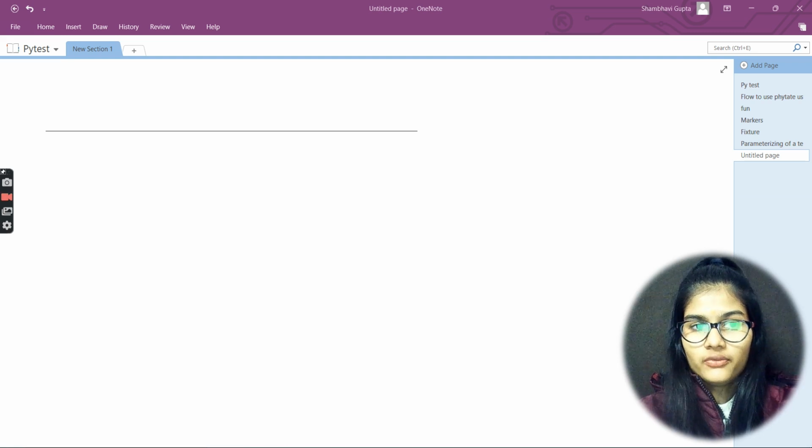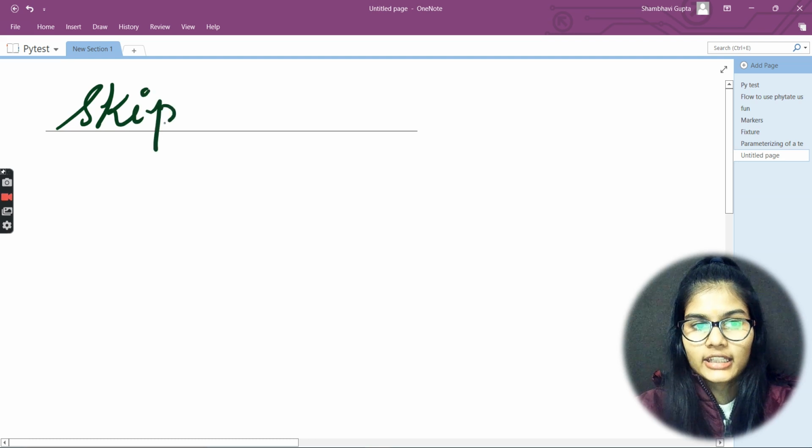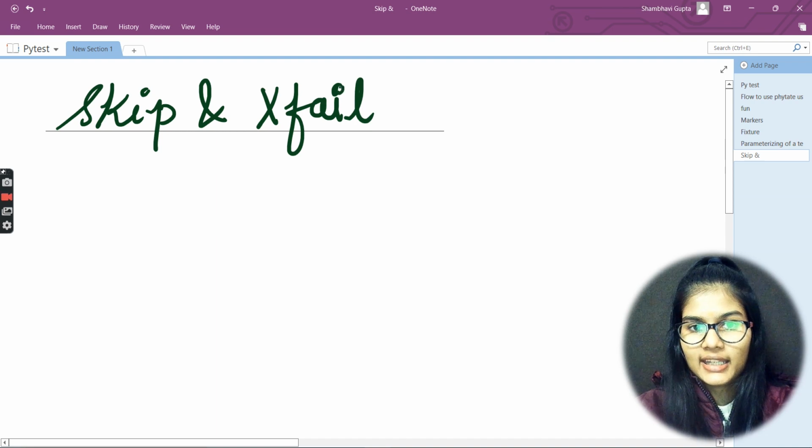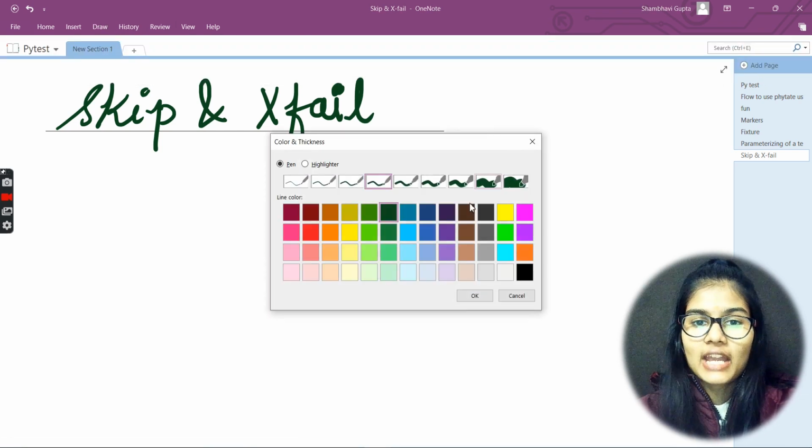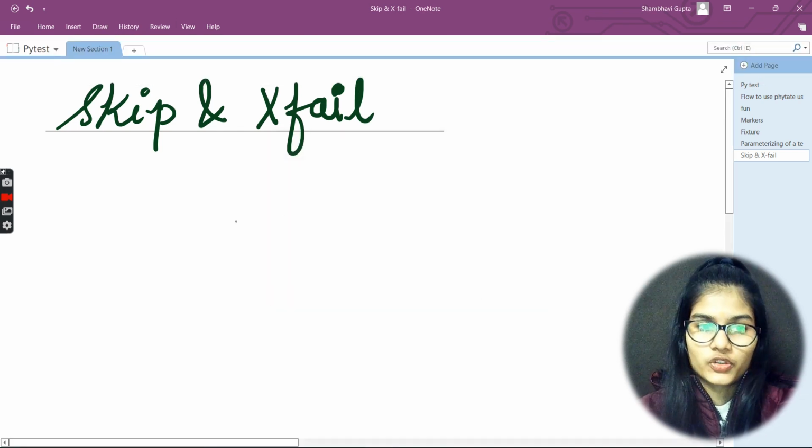Now we're going to learn about two new functions which we have in PyTest: skip and xfail. These are the two different functions in PyTest. Now, what are the cases, what are the situations where these would be used? First let's discuss the situations, then I will move forward with the other things.